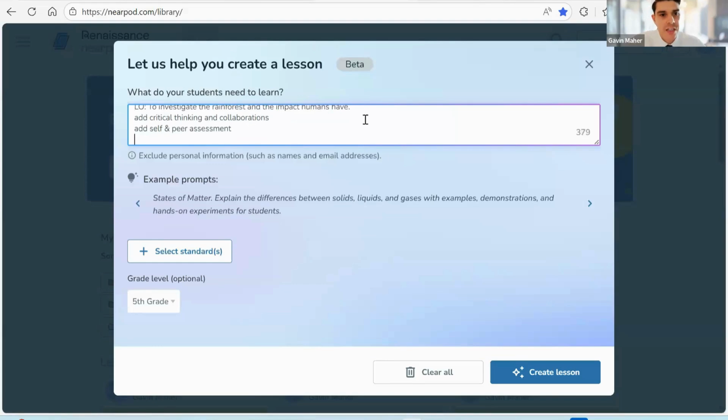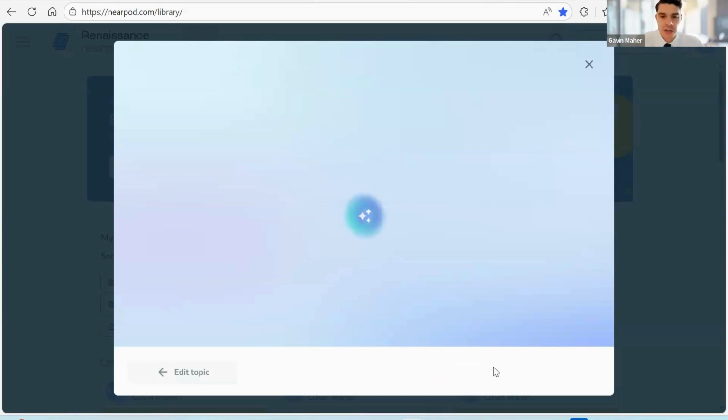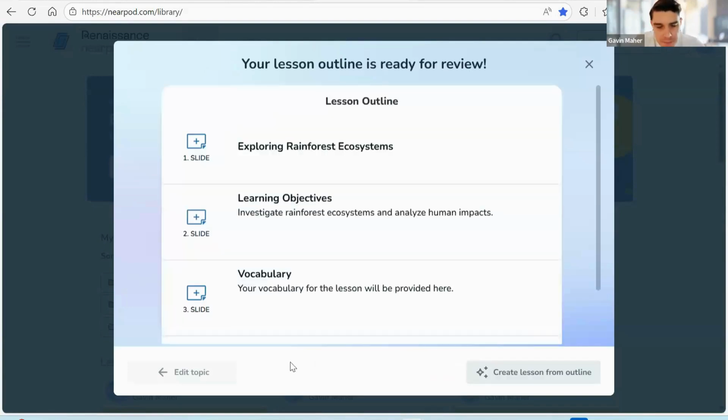And the class I'm working with, there's a lot of students whose reading age, I suppose, and their vocabulary is below grade level expectations. So I might say add vocabulary activities. And then within 20 seconds or so, it's going to give you an outline of a lesson. When it gives you the outline, you can go back in and edit topics, and you can see it here now. So just while that's generating, I'll just touch on it.